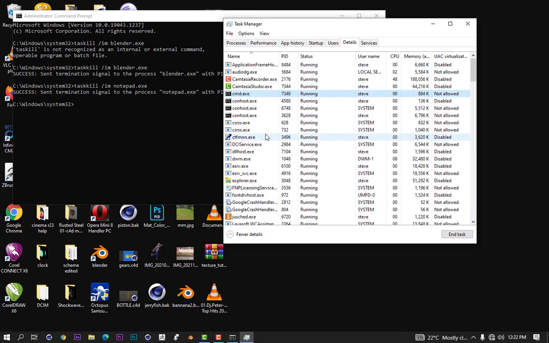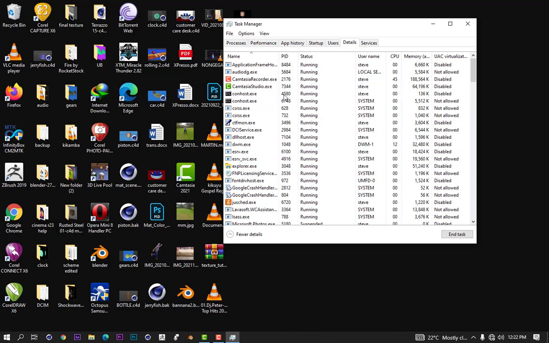But let's try one. Maybe let's try with the same. But this time we shall not use the /im, we shall use the process ID. So we write taskkill /PID for the process ID, and we can type 7348 and hit enter, and you see it goes off.